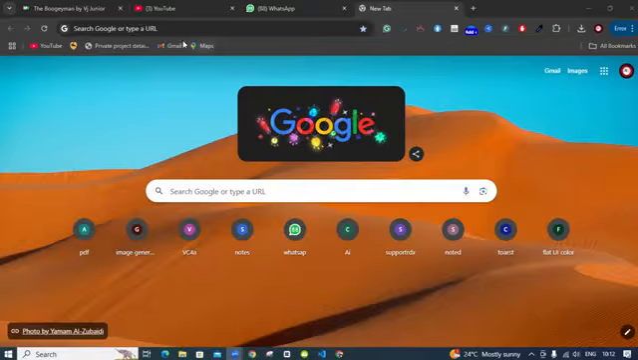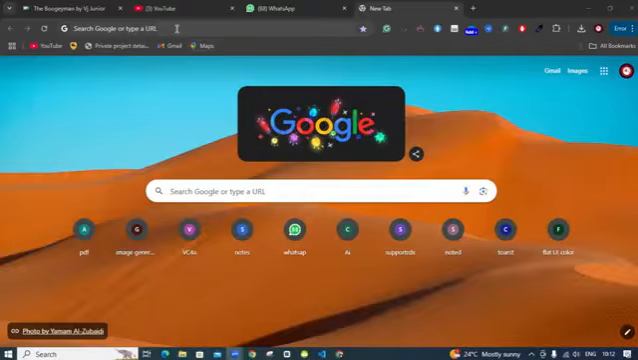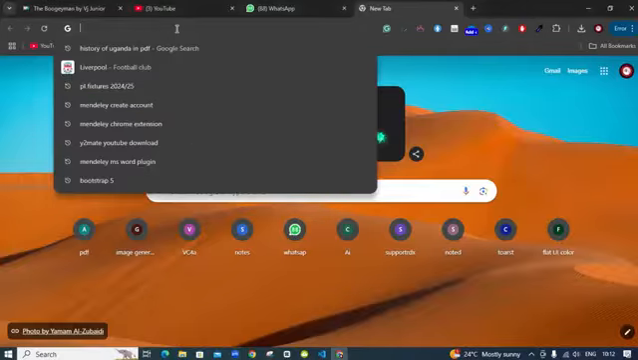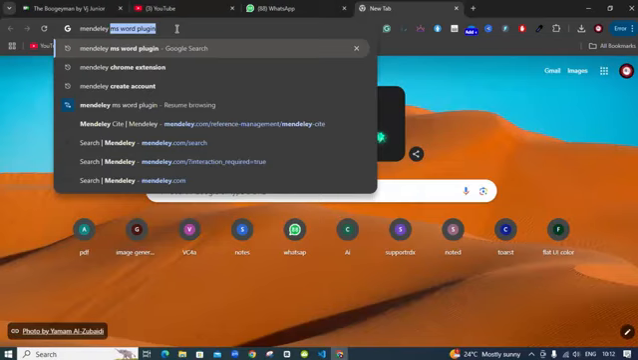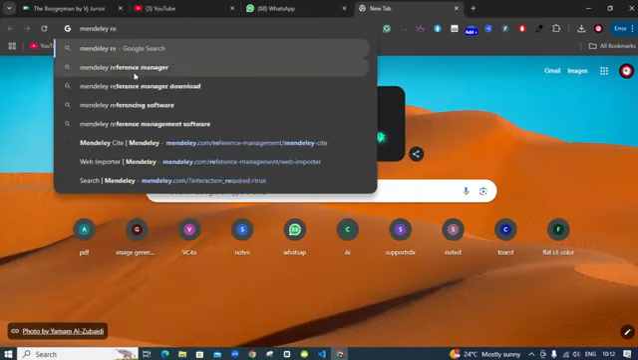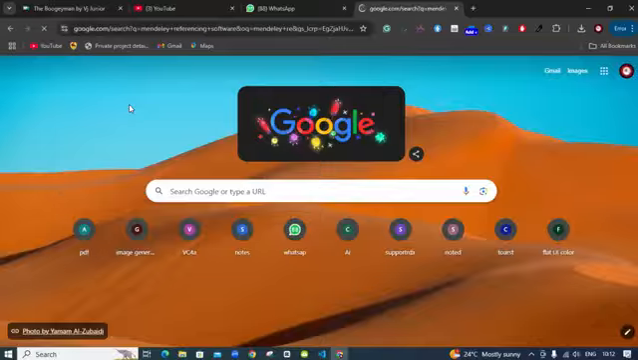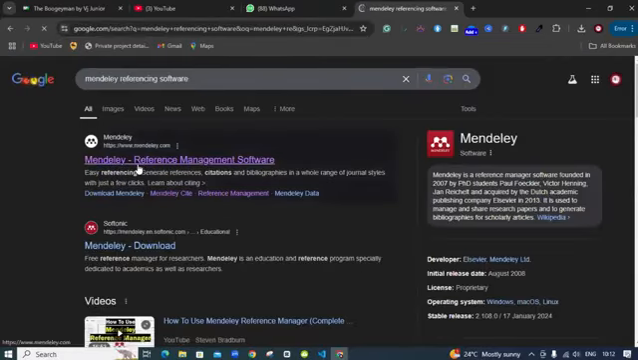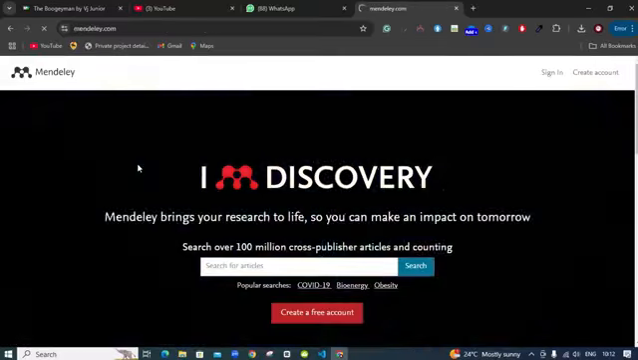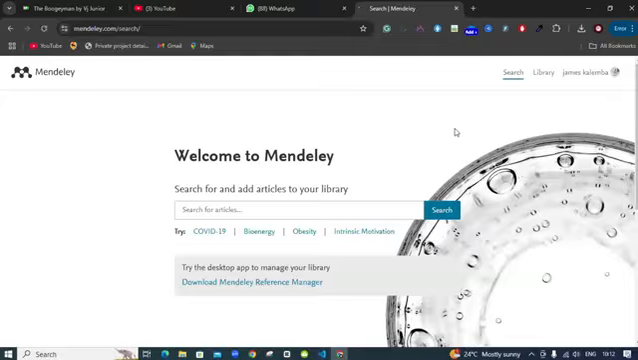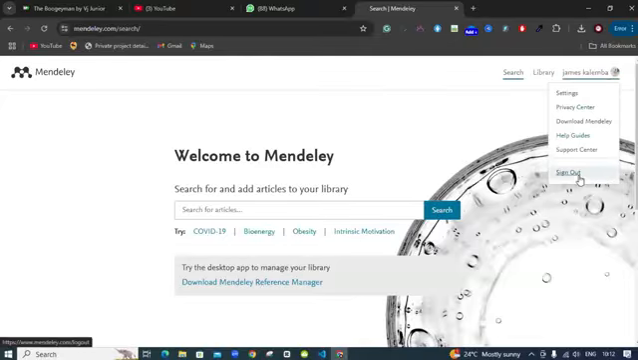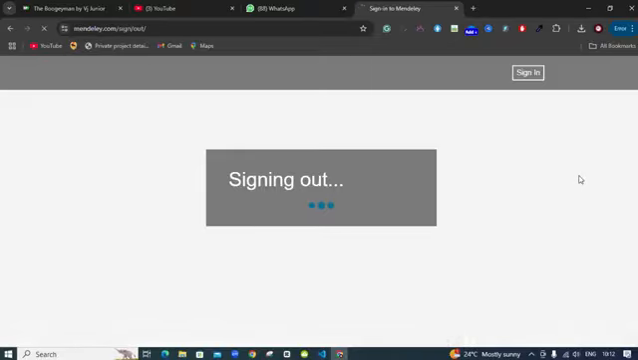So first of all, you are going to go to Google Chrome and make sure you're using Google Chrome, and you are going to type in Mendeley. I'm going to leave the link in the description below. So we are going to type Mendeley reference software, and we are going to click here, Mendeley reference management software. Okay, so let me log out so we can sign in together.